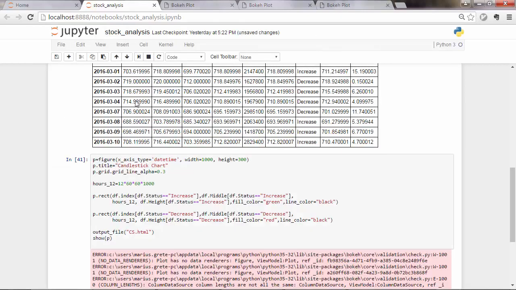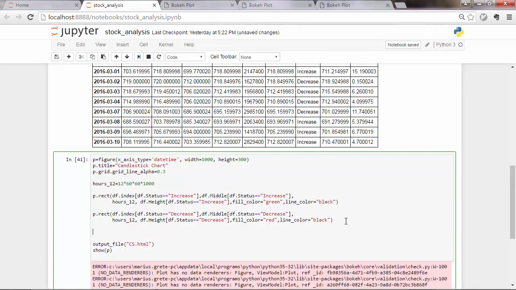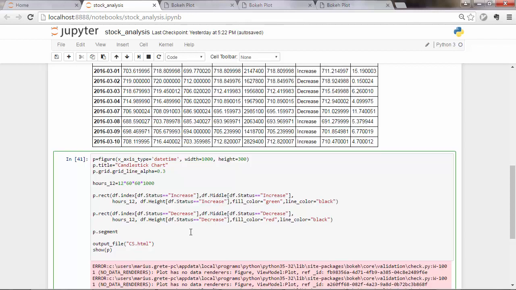That's good. Now let's go ahead and add another glyph for the vertical lines, and the glyph that you want to go for is the segment glyph. Now a segment is defined by 4 mandatory parameters. The first one is the X value of its highest point, and the next one is Y value of the highest point, and then you have the X value of the lower point and the Y value of the lower point as well. And when you have lots of segments like we do in this case, you can pass lists and data frame columns.